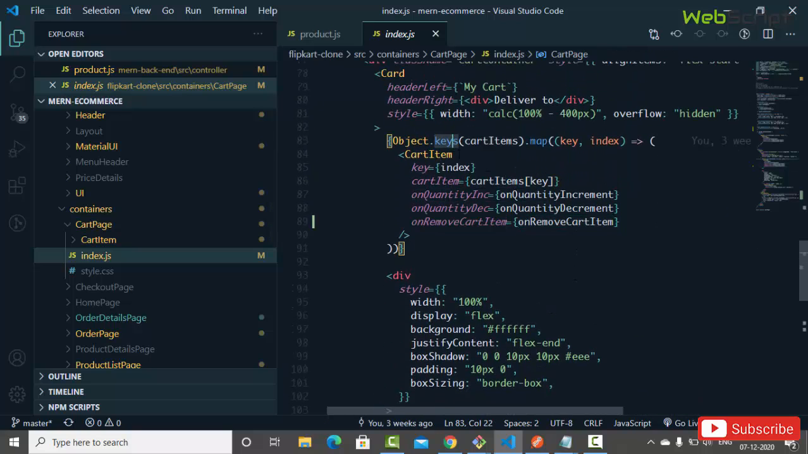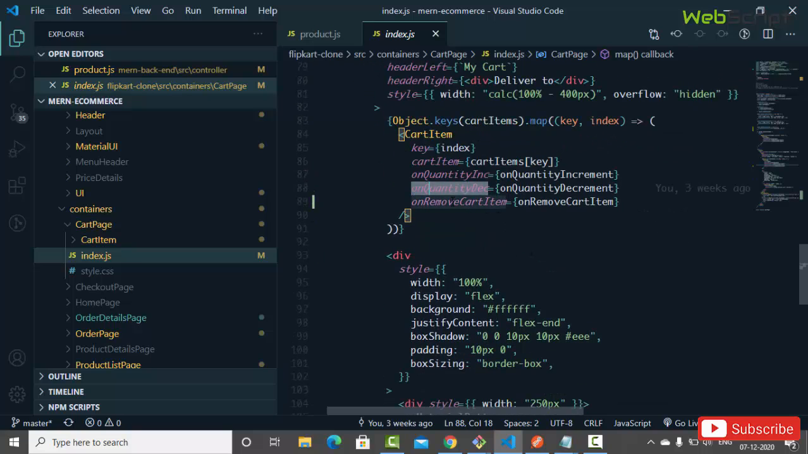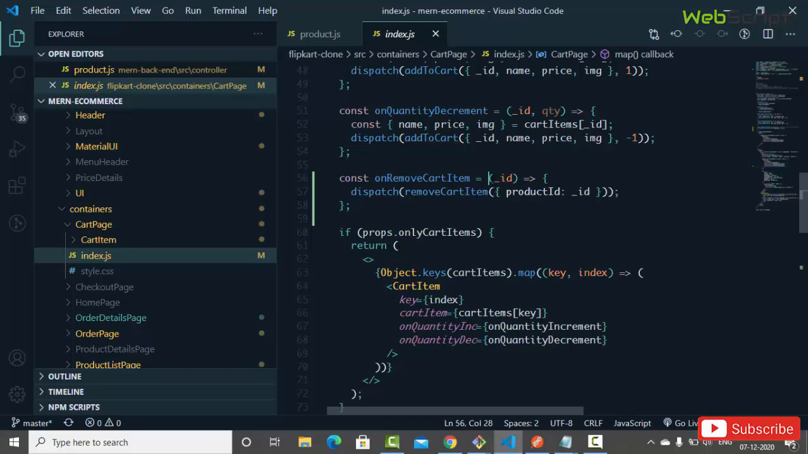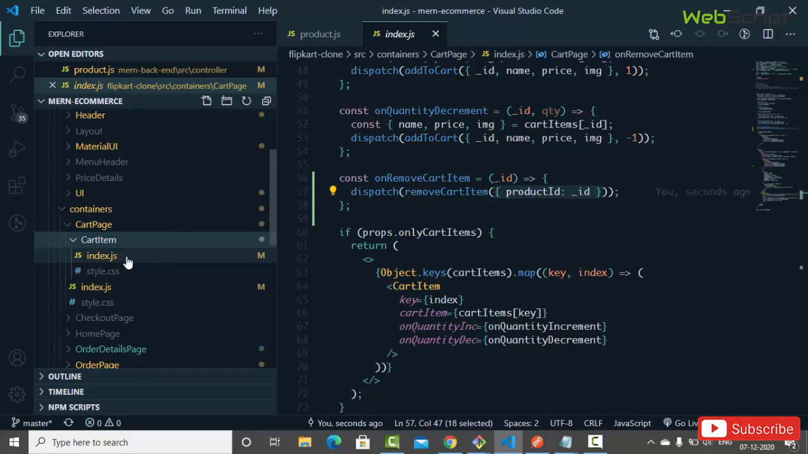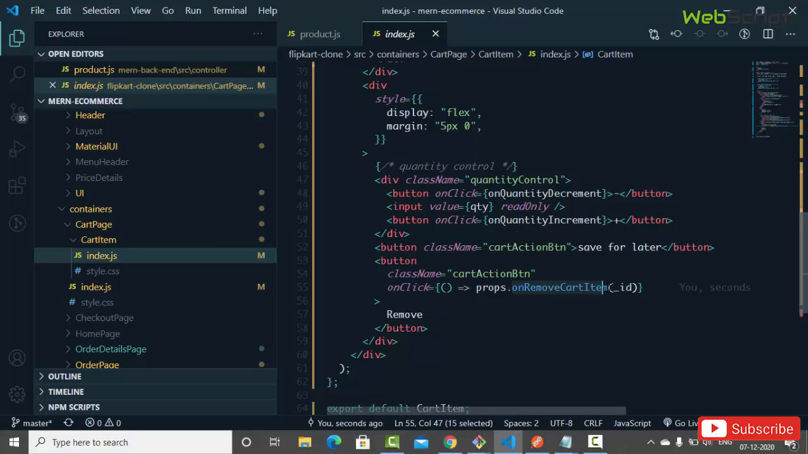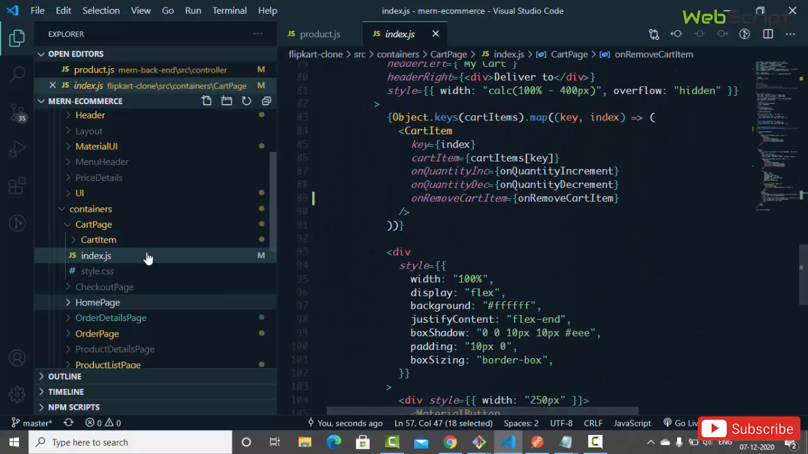So when I'm pressing on the cart, you can see how I'm removing the item from the cart. I have a property over here, on remove cart item. Here we are calling this function, and we are getting an ID from the cart item component, and we're dispatching an action, remove cart item, and the payload is product ID. That's it. So cart items you can see in the execution mode over here. Yeah, on remove cart item, and it needs an underscore ID. So this is how I'm removing the cart items, and rest is fine, no issue.